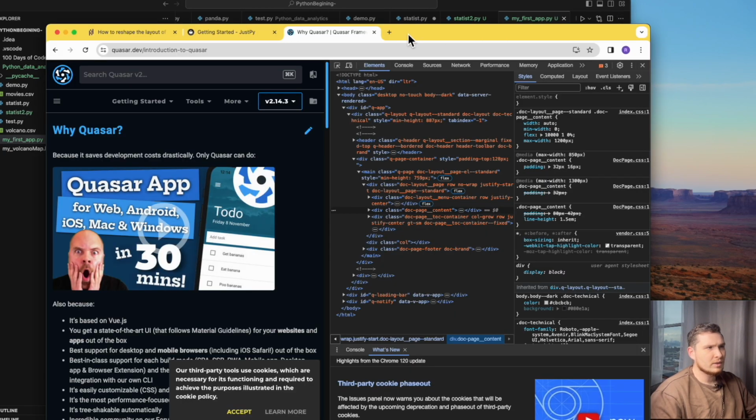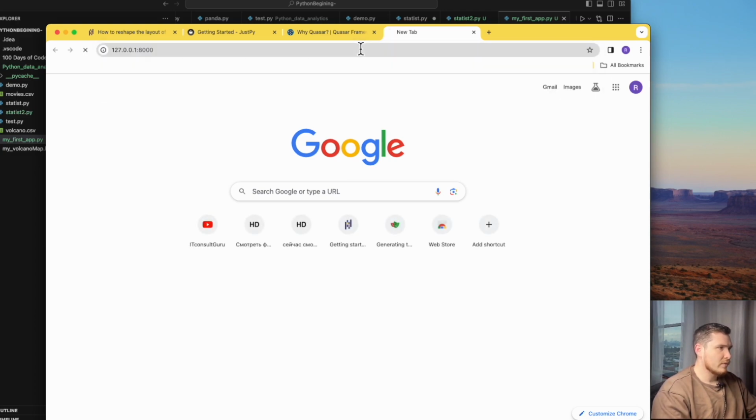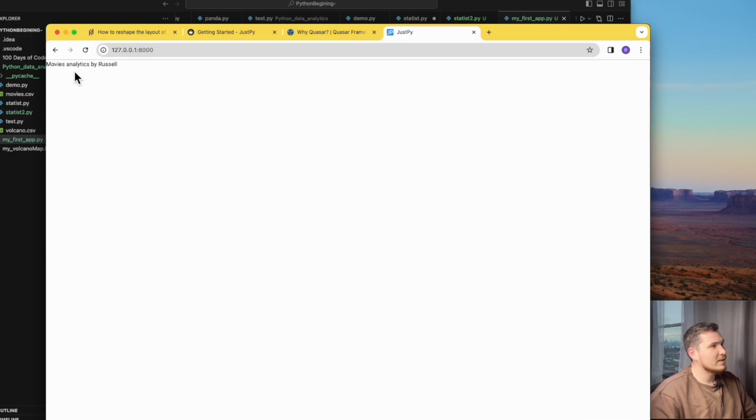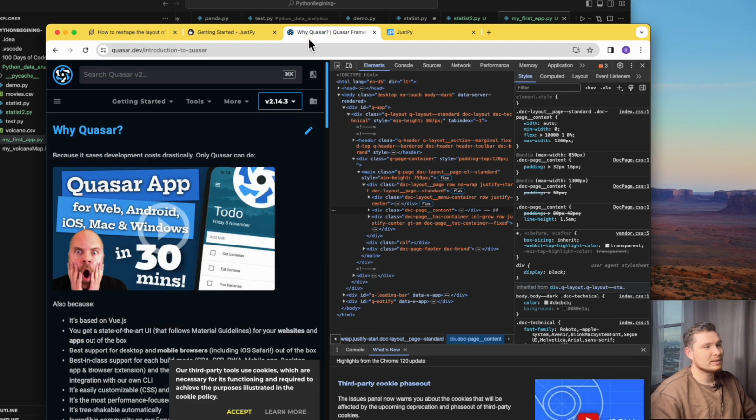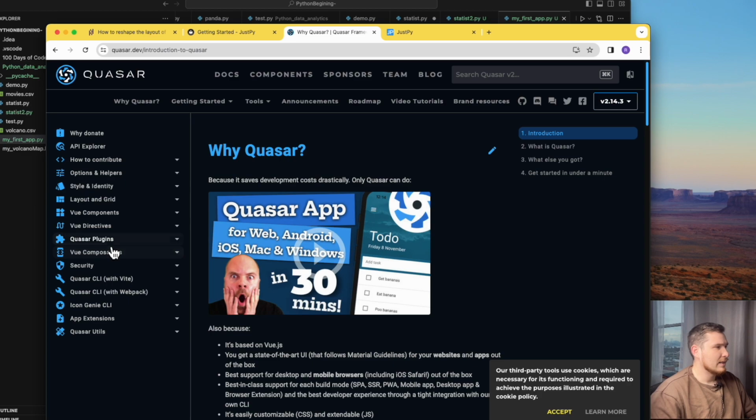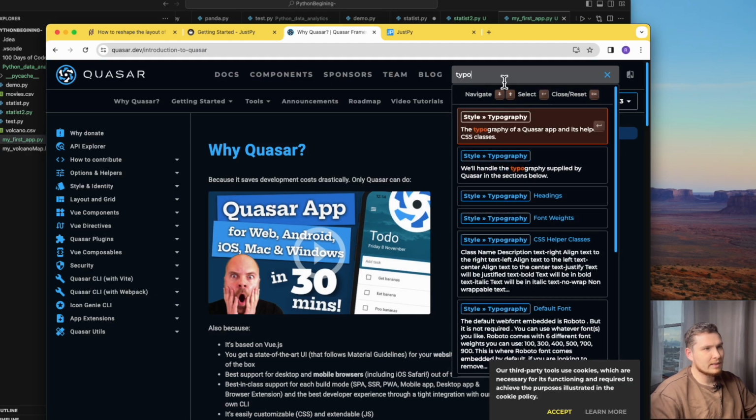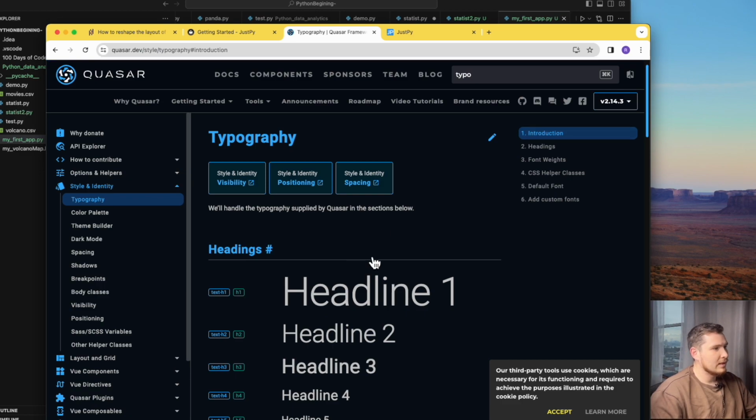Let me run it here. Command V. Movies Analytics by Russell. Looks nice, right? And now, for example, I don't like that it's in the left corner. Now I'm coming to Quasar page. And under this Quasar page, I want to work with the text. Layout and grid, style identity, typography. It should be somewhere. Style typography. Boom. Here we go.